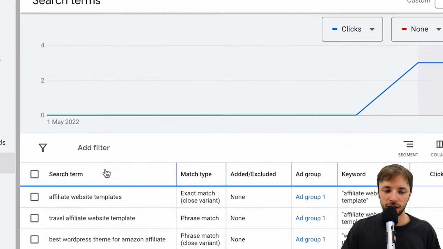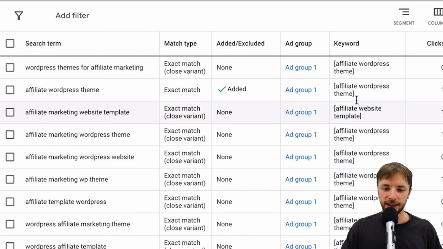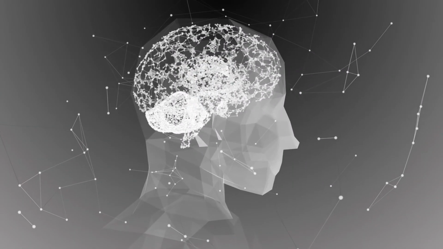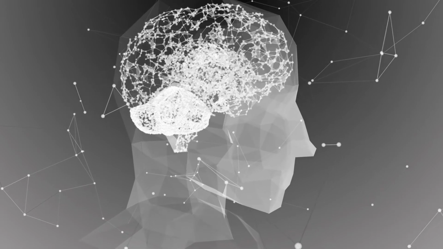Exact match. If we look at the search terms for exact match and exact same keywords, what we can see here is we have the exact match here, affiliate WordPress theme, affiliate WordPress theme. We've got affiliate WordPress theme here, but then we've got WordPress themes for affiliate marketing. And what we've noticed in more recent years is Google starting to use AI to try and understand intent and language and NLP and all that stuff to make sure they can deliver the best experience possible.